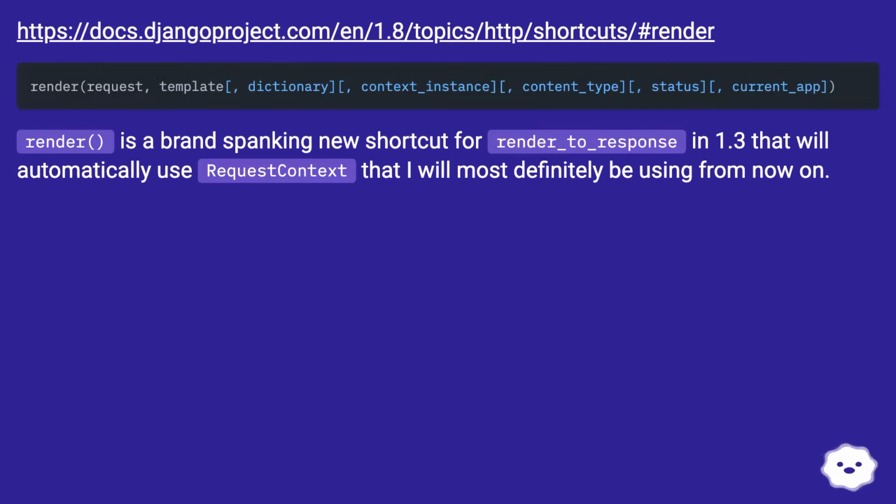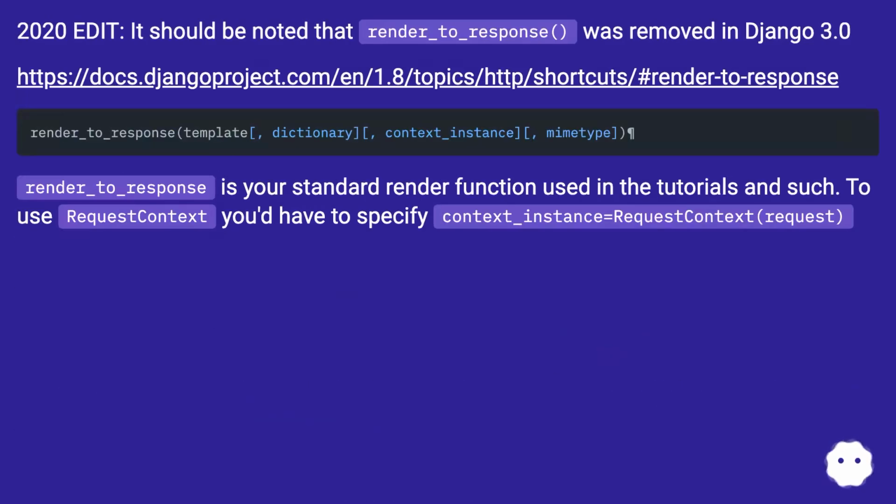Render is a brand spanking new shortcut for render_to_response in 1.3 that will automatically use request context, that I will most definitely be using from now on. 2020 edit: it should be noted that render_to_response was removed in Django 3.0. This URL.